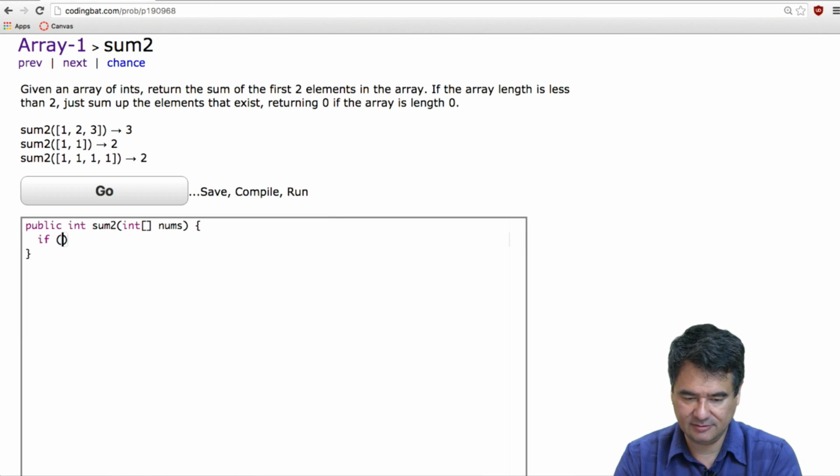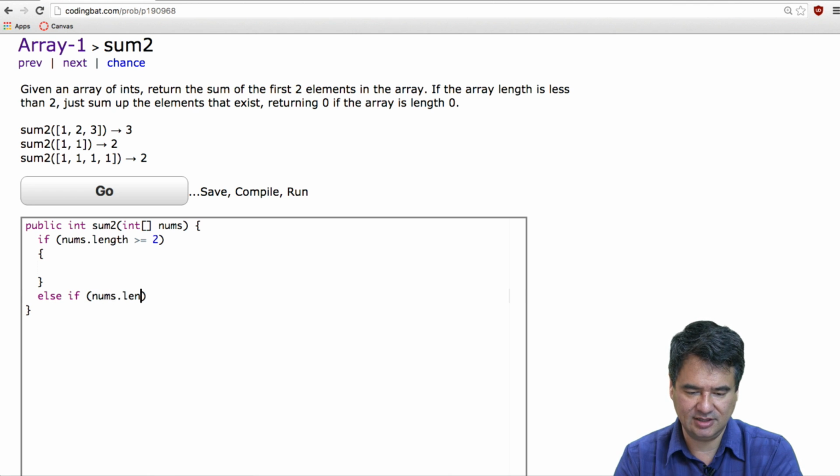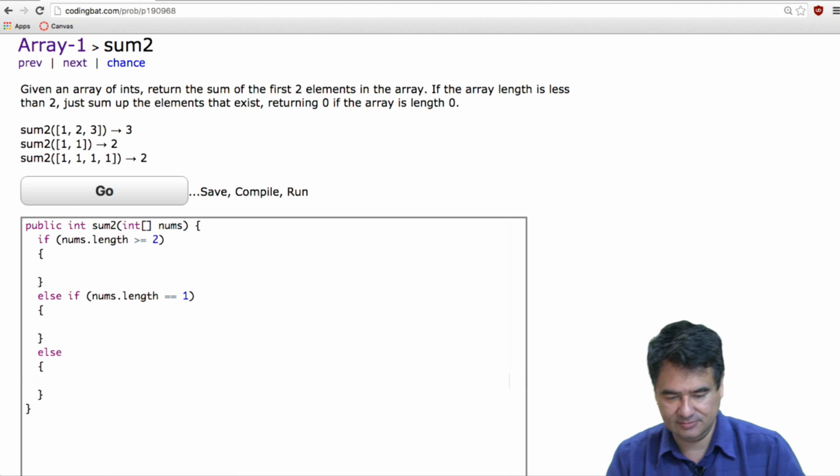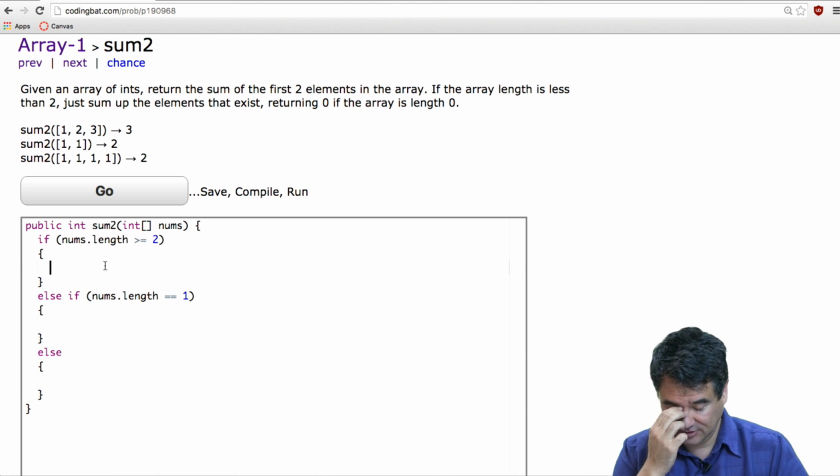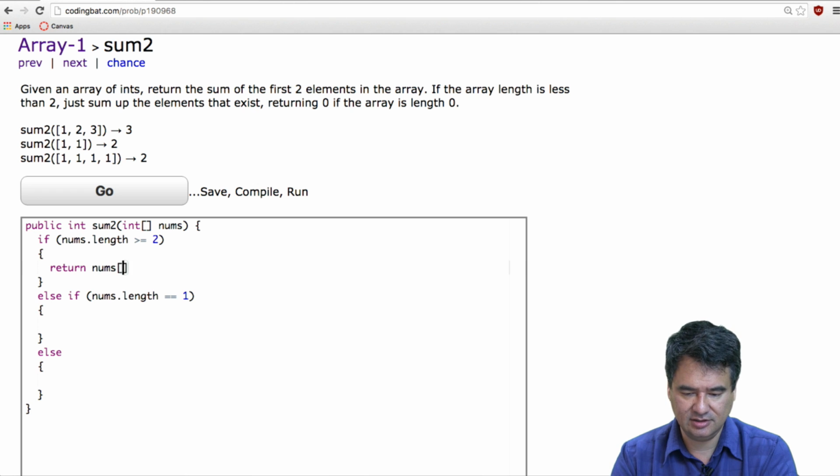So if nums.length is greater than or equal to 2, we'll do something. Else, if nums.length is equal to 1, we'll do something. And then the final else handles the length is 0. Okay, so if the length is greater than or equal to 2, we should return nums[0] plus nums[1]. And if the length is 1, we'll return nums[0]. And if the length is 0, we'll just return 0.